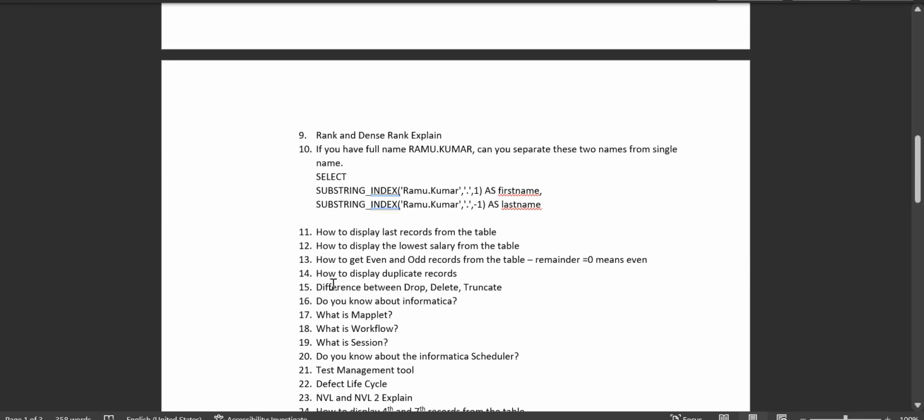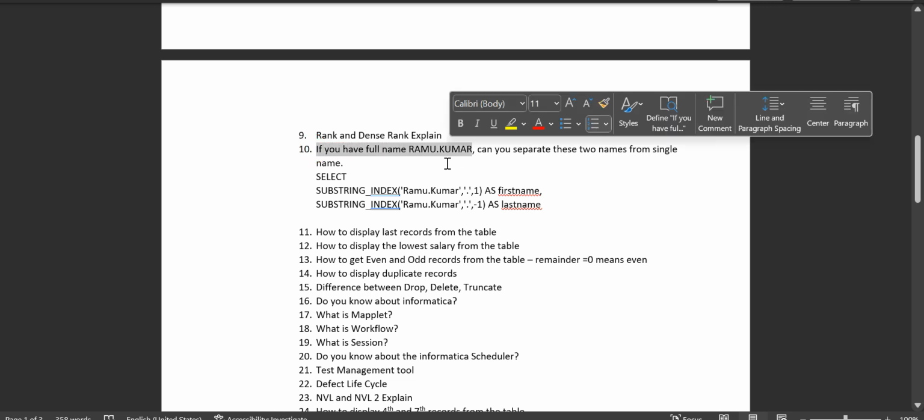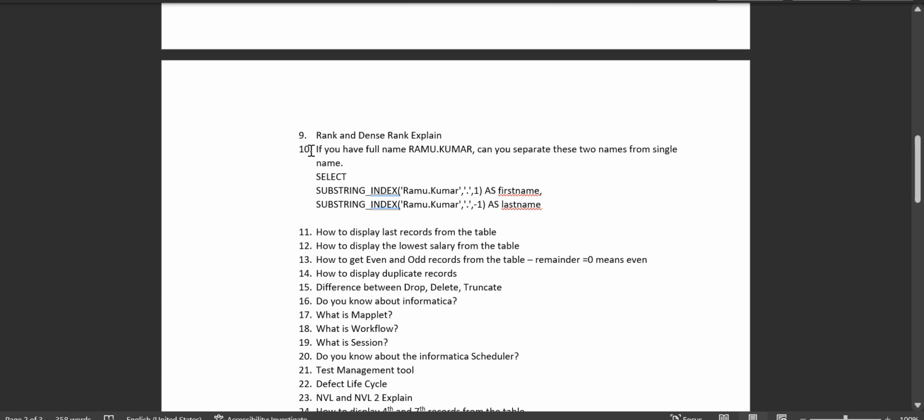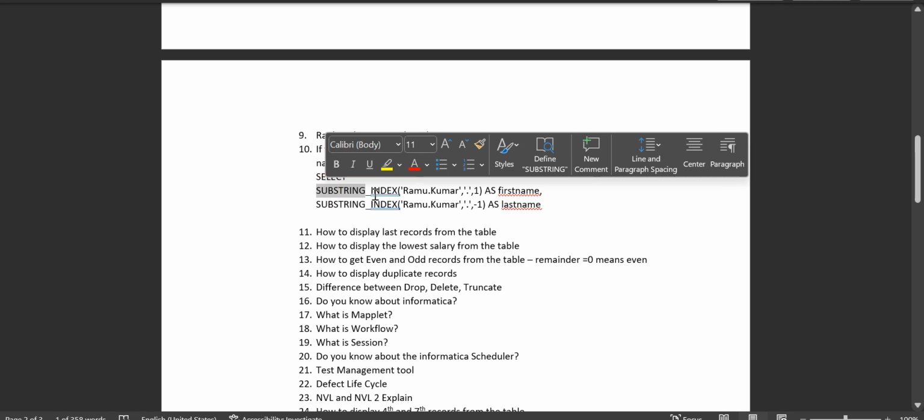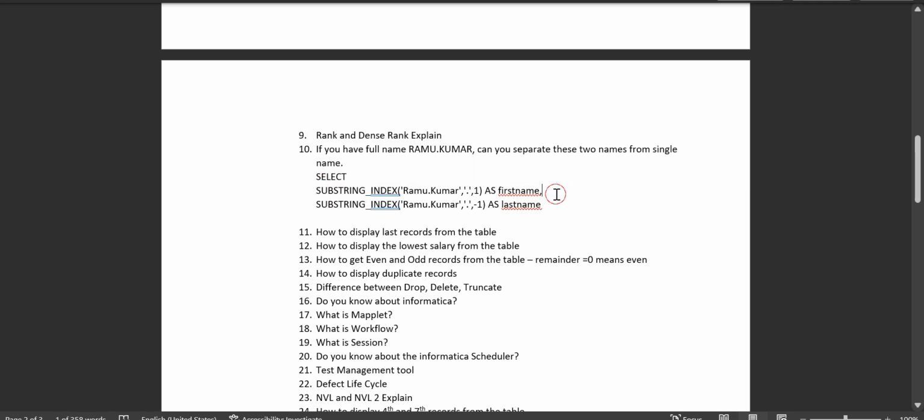Okay, I have missed one question. In the last video, I have not covered this one. If you have a full name like Ramu.Kumar, can you separate these two names from a single name? Yes, by using the substring underscore index, we can easily separate any name. Suppose here the separator is dot. Okay, so first copy this one.